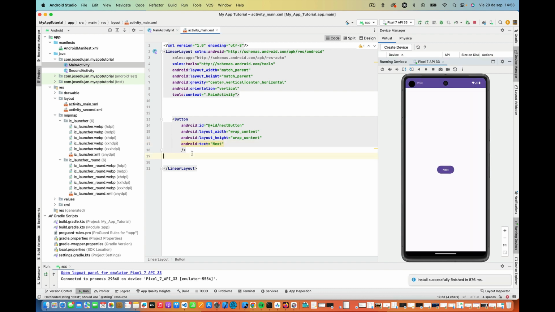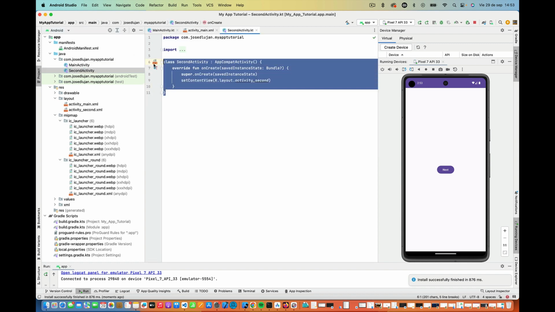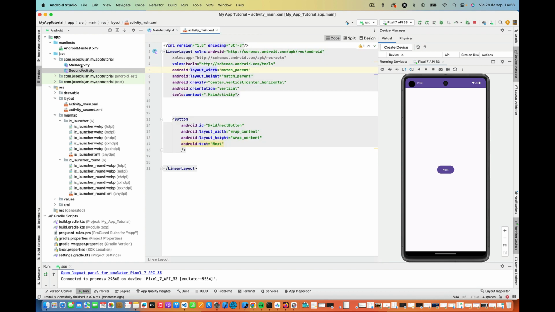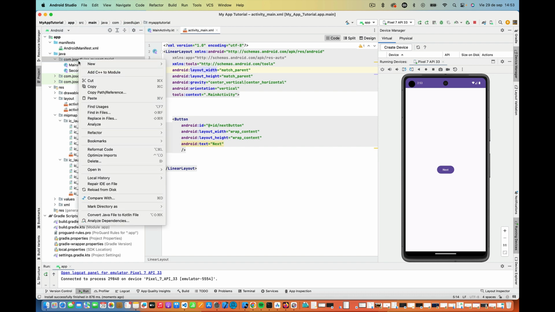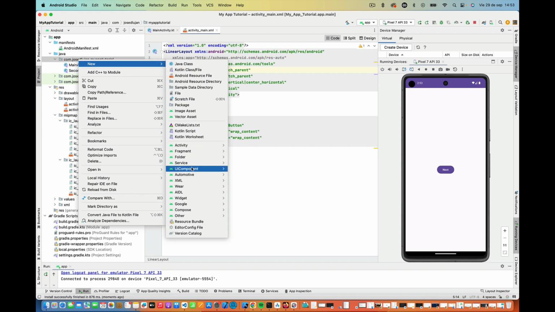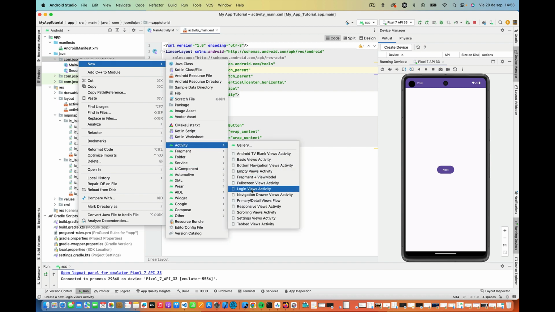Here we have the button in the main activity. Let's go to the second activity. If you see here, we have a second activity, and remember we saw how we can create a second activity. Just a reminder, you go to the Java directory, go to the main package, go to new and select an activity, and we can use the empty views activity. That's the activity to use.